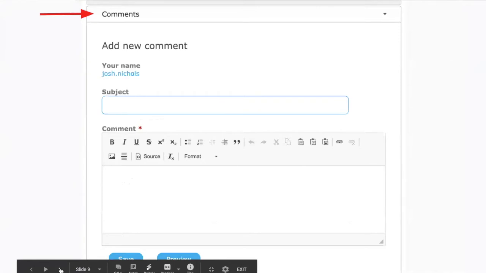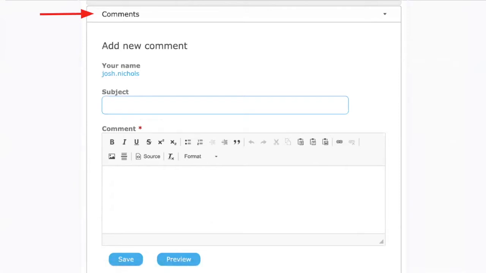The next piece is comments. As the owner of that lesson, you have the right to allow comments or not allow comments. This will allow teachers that are looking at this to share some input, or to thank you for posting it, or maybe even share some ideas that they have that might go with that lesson.